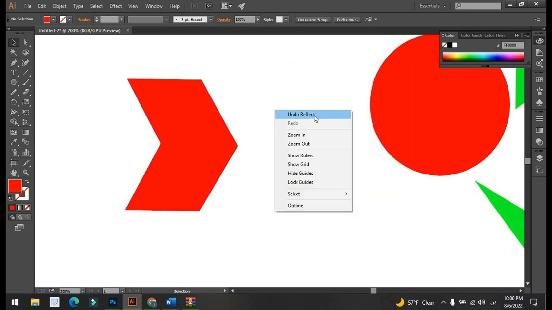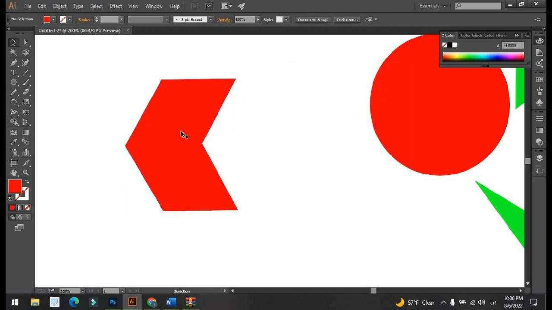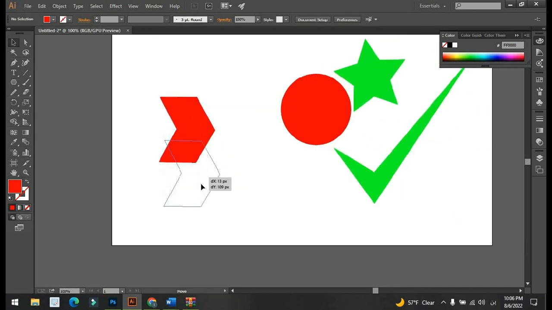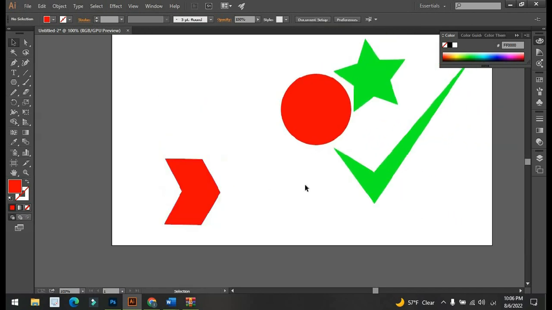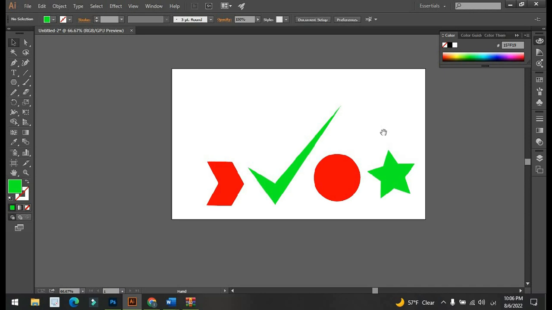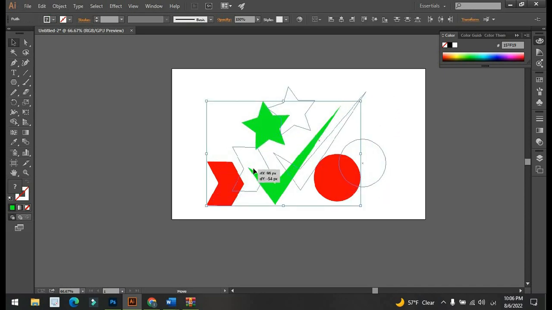If I undo Reflect, then you can see the previous shape, and right-click with your mouse and redo Reflect. Now you have reflected. Again, I'm going to place it at the bottom of this canvas, and this is another thing, a circle and a star. All these things I have placed on my canvas in a symmetrical way.